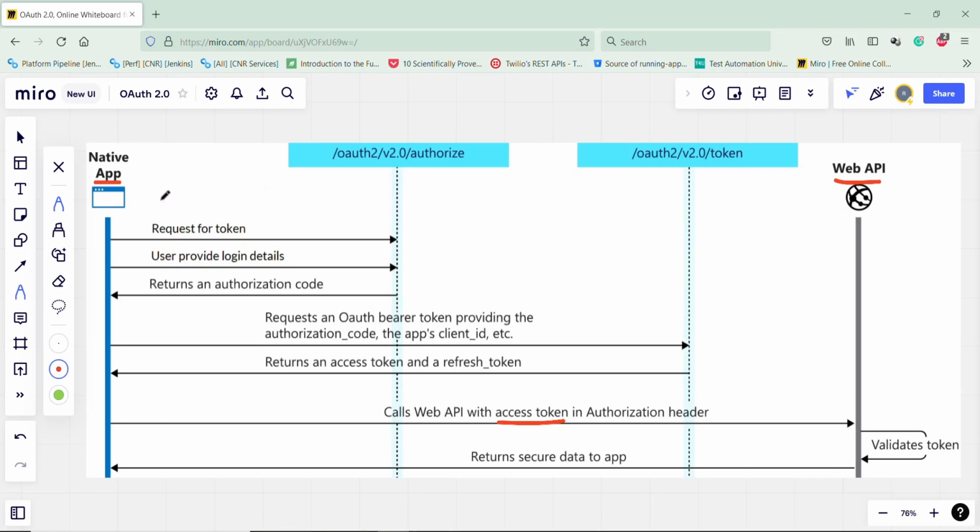First, the app will send a request to this endpoint. This endpoint is going to redirect the request to a page where the user needs to provide their login details. After the authentication and authorization, this endpoint is going to return an authorization code to the external application.